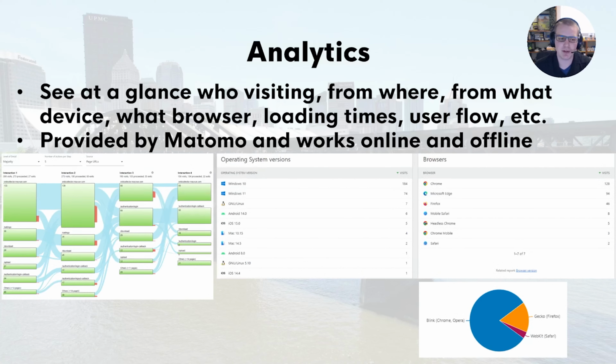So on the left, we have a flow diagram where we can see a user landed at this page, then went to this page, then went to this page, and that's like a typical flow. In the middle here, we can see what operating systems they're using. On the right, we can see the browsers. And then on the bottom right, we can see a visual representation of the browser usage and sharing.